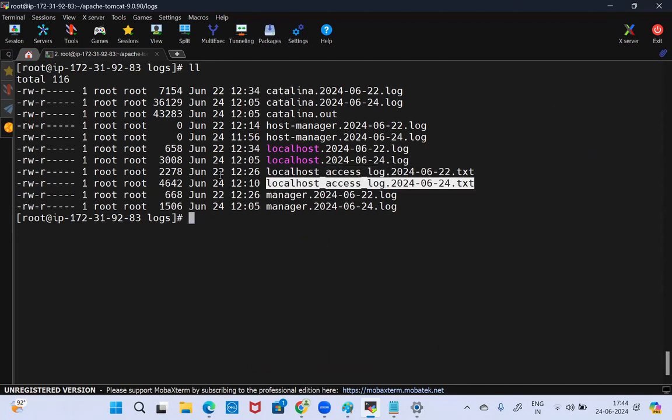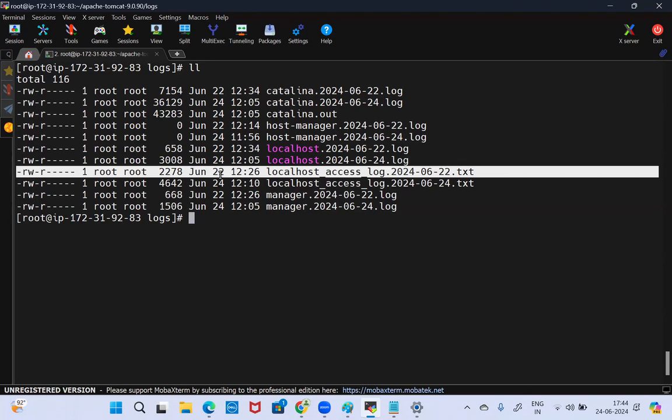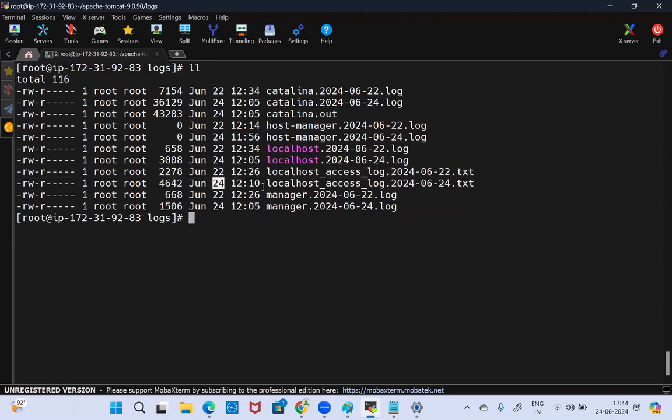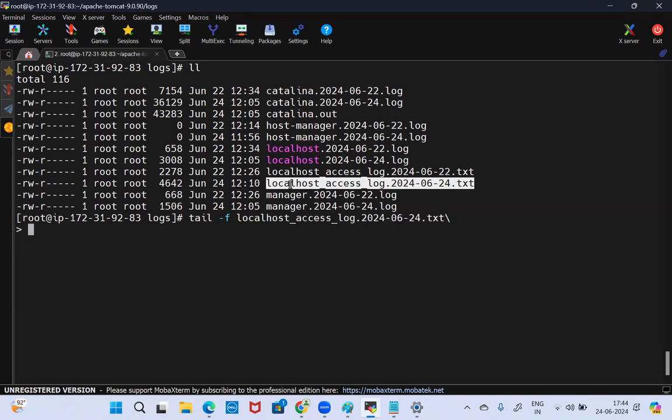See, the 24th one is the log of the last session. In the last session, I showed you how to show the Tomcat. But currently June 24 is the latest one. So we need to check this log. Give the command tail -f localhost access log. So just copy paste this one.